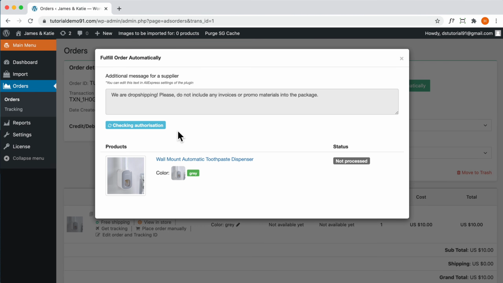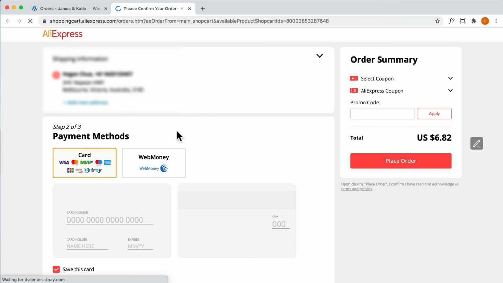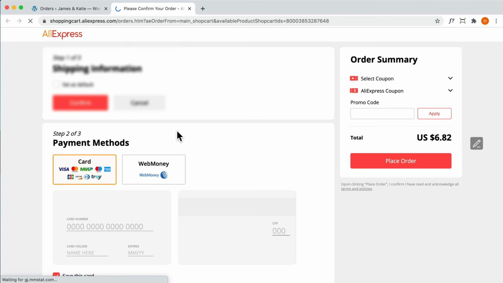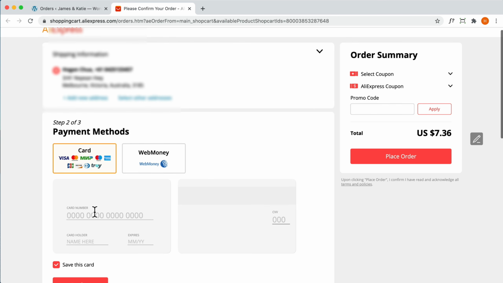Basically, it's going to log into your AliExpress account, clean up the shopping cart, add the product in, and put in the customer's details as well. Everything is auto completing itself. I'm not touching the keyboard. It's just filling in the information. All you need to do is put in your real credit card details so that you can actually place that order, because the customer has already paid you. Now you just need to use your details to place an order.